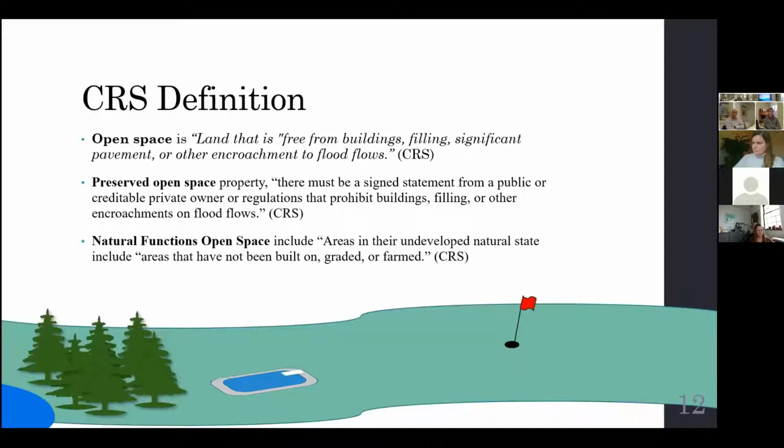But according to the CRS program, open space is land anywhere that's free from buildings, filling, significant pavement, or other encroachment to flood flows. What the CRS program is really concerned with, though, is preserved open space. This is land that's in some way guaranteed to be preserved as open space because they want it to continue providing a barrier for flood flows.